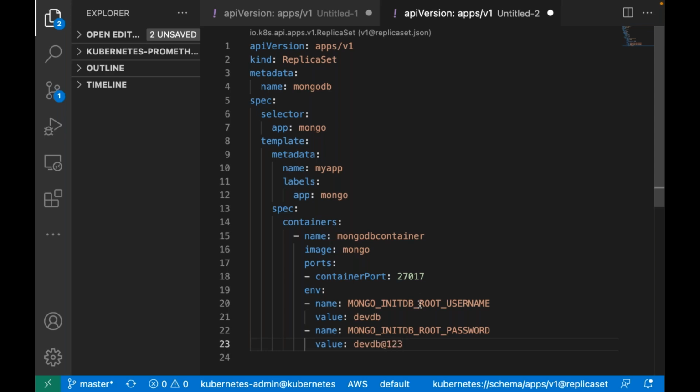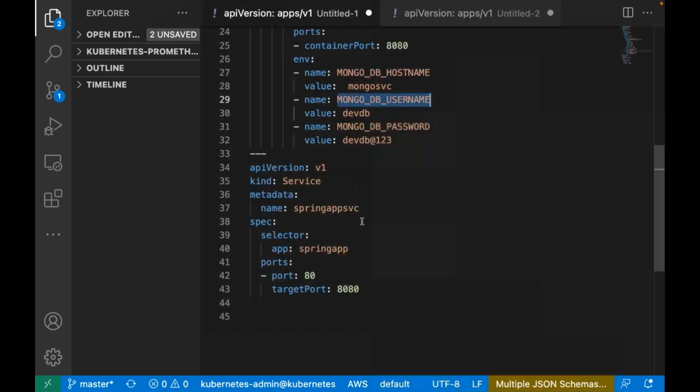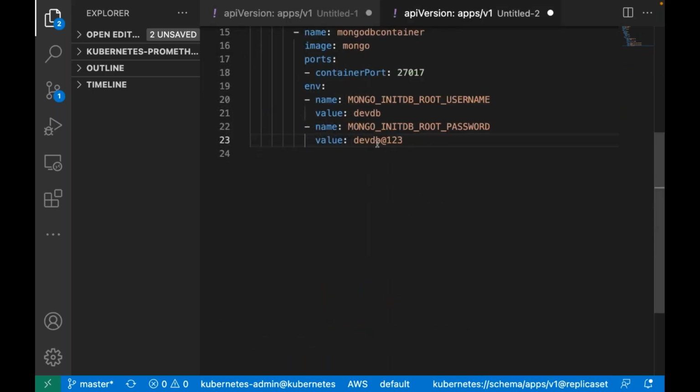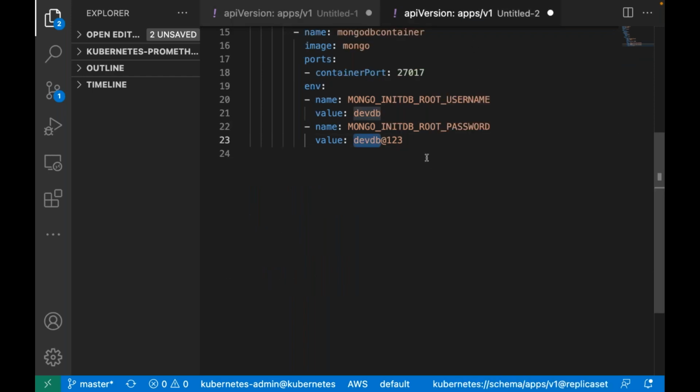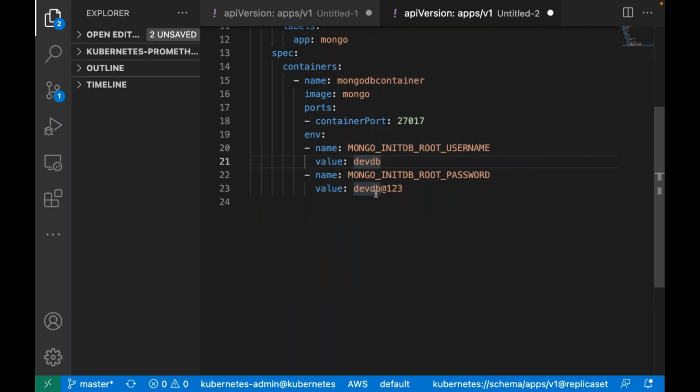But if you are passing a different username and password, these will be used by your application to connect to the database. Let's say I'm giving the wrong password. My database is initialized with this password, but I'm using a different password. Will it throw some kind of authentication error? Yes. So make sure I'm using the same details. My database is initialized with this username, this password.